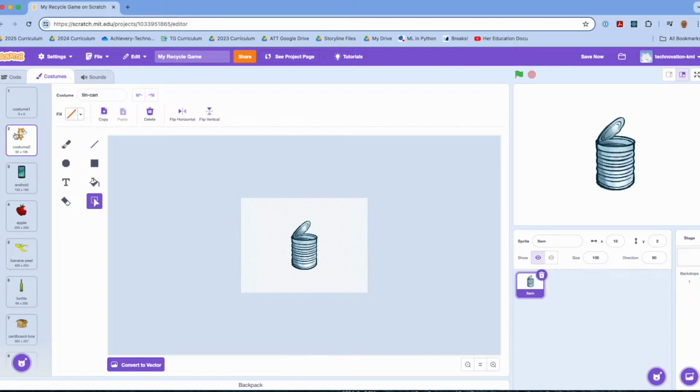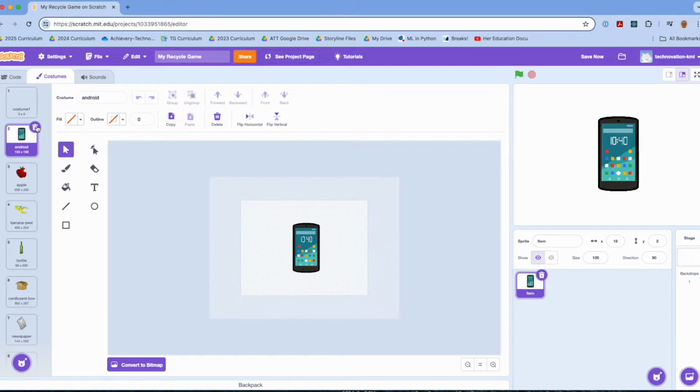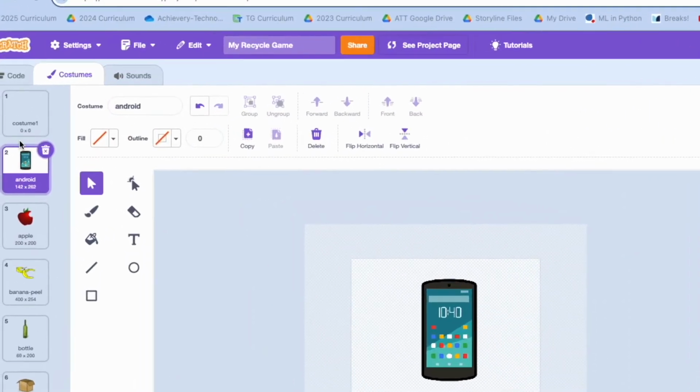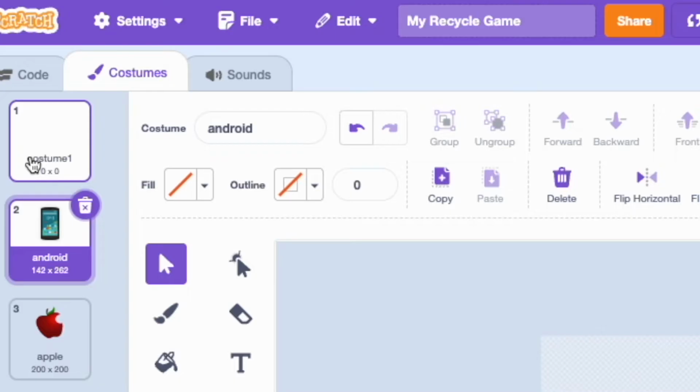We no longer need the cat, so I'm going to delete that costume. Now that I'm looking at this, I might make it a bit bigger to fit the size of the other costumes. Notice that costume 1 is just a blank, and that's actually what we want our costume to be initially. Let's go to the code and do that.